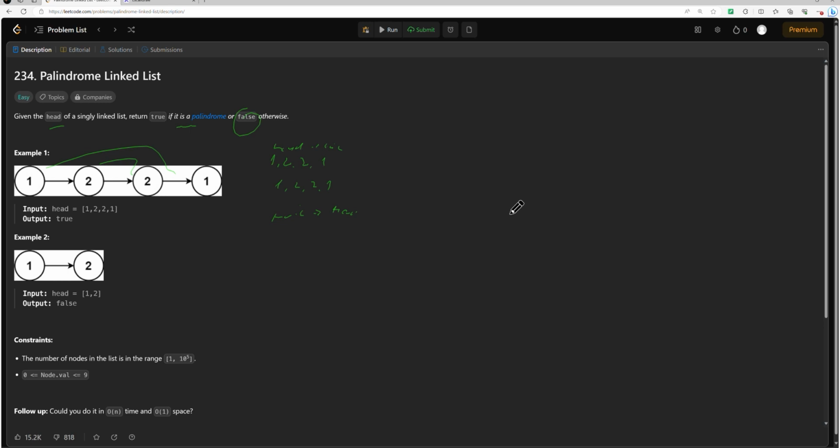The second example is 1 and 2. Basically, the elements are not matching. The head to tail sequence will be 1 and 2. The tail to head sequence will be 2 and 1. And these are not the same. So it's not a palindrome. We have to return false.